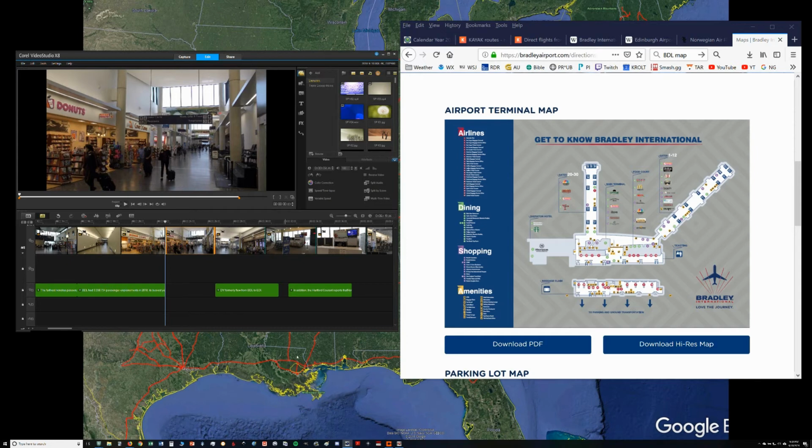So also another helpful resource is just seeing airport maps. So, you know, if I'm trying to figure out, okay, where was I in the airport?